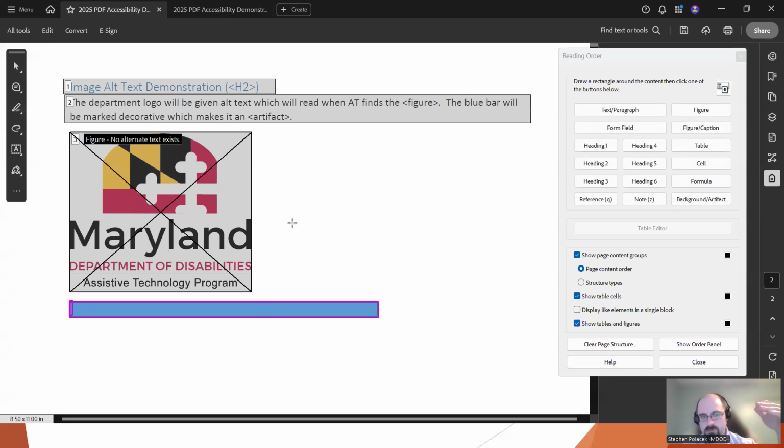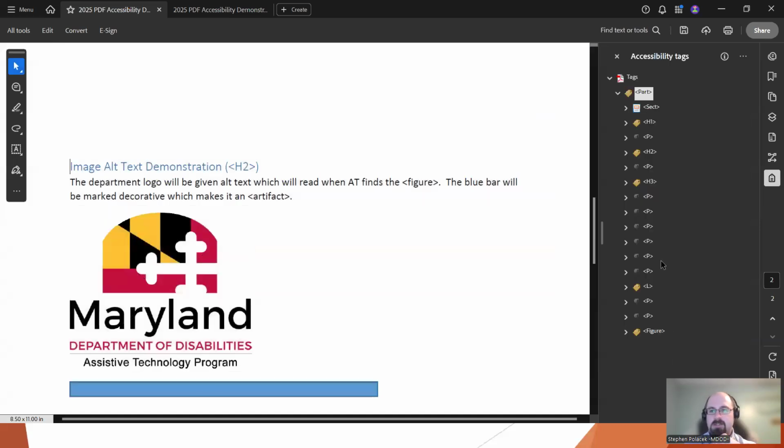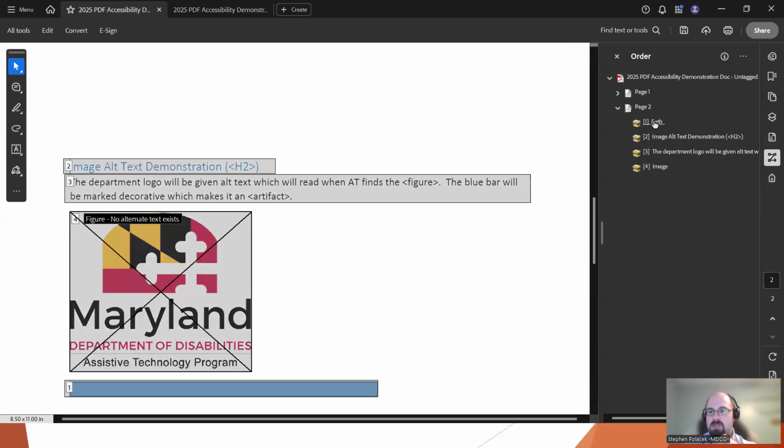So this is the new reading order essentially. So that's why the numbers repeat. Don't worry about it. But in this case, I can click background artifact and that will treat that as such. Now, in this case, it added it to the reading order tool because otherwise there'd be a warning saying, hey, this is an element that's not tagged.